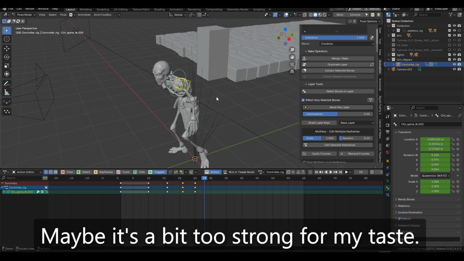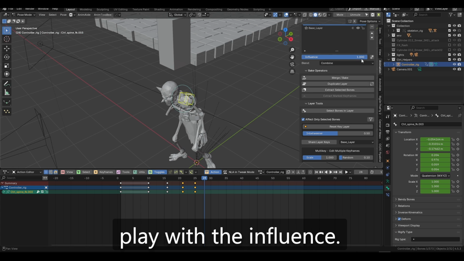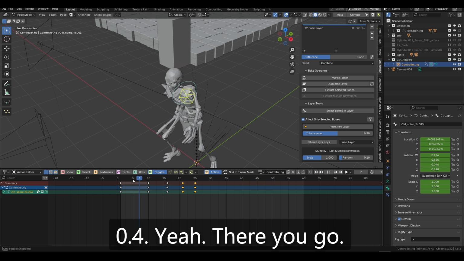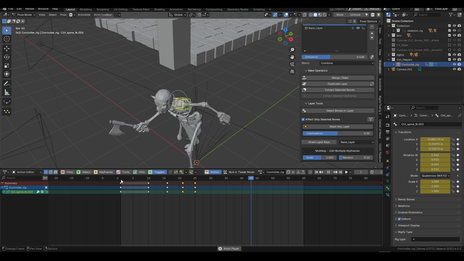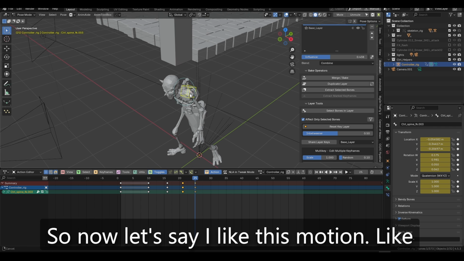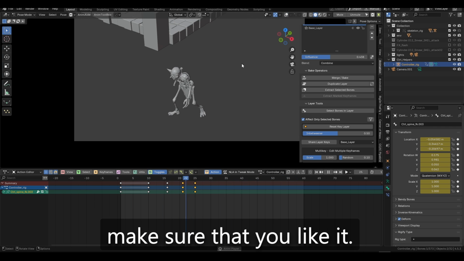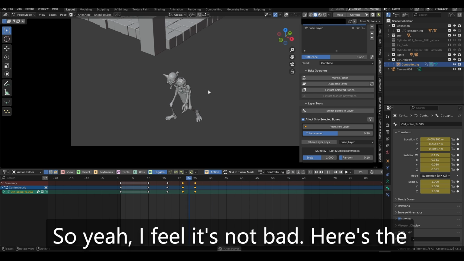Maybe it's a bit too strong for my taste. So what I can do is play with the influence. Let's say I put the influence at 0.4. Yeah, there we go. So now let's say I like this motion. Make sure you look at it, study your animation, and make sure that you like it. So yeah, I feel it's not bad.